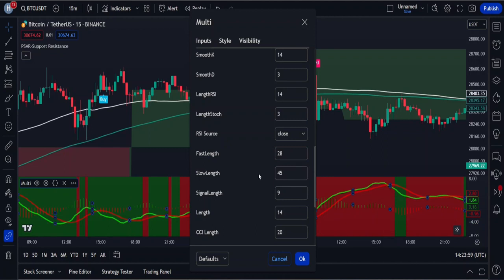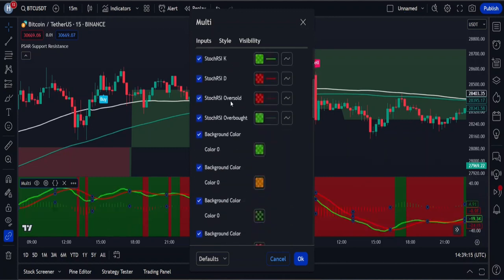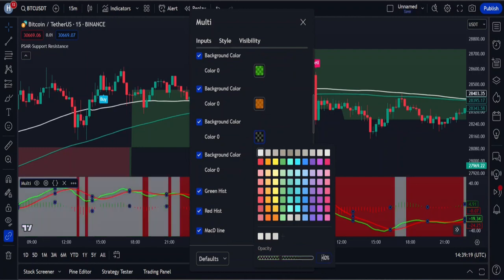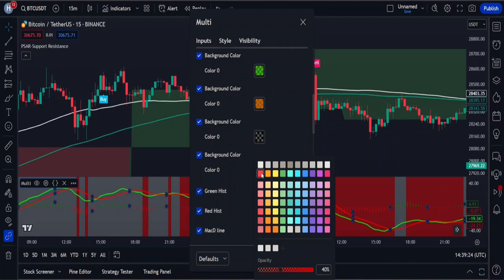Now we will move to the Style section. In the Style tab, we will change this background color here to white and set its opacity to 20%. Then we will change the next background color to red and set its opacity to 20% as well.